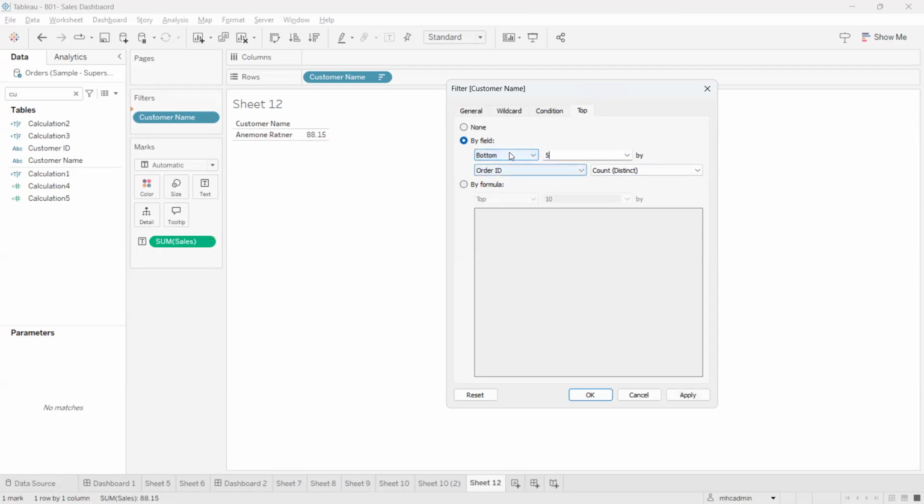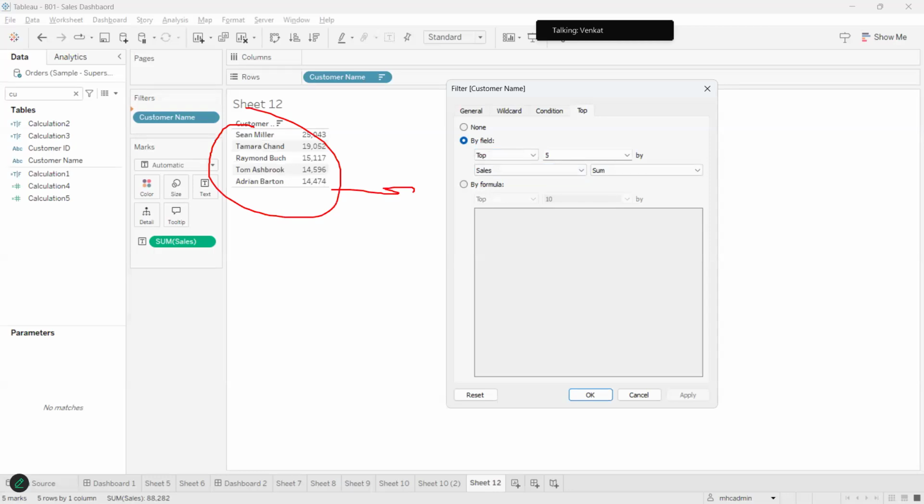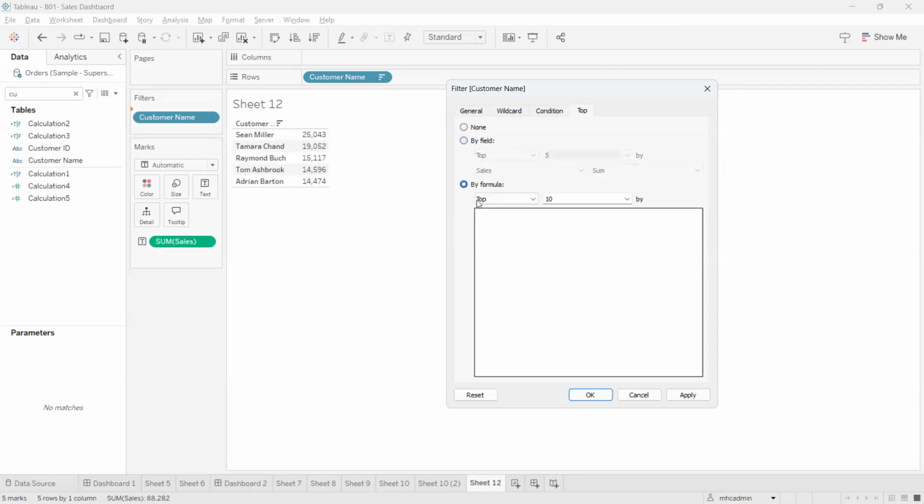Okay, for now, select the top 5 customers based on the sales like this. I want to achieve the same thing with the help of a formula also here. By default, it will show the top 5 here. You can type 5 here. You can simply write sum of sales here under formula. Just click on apply.